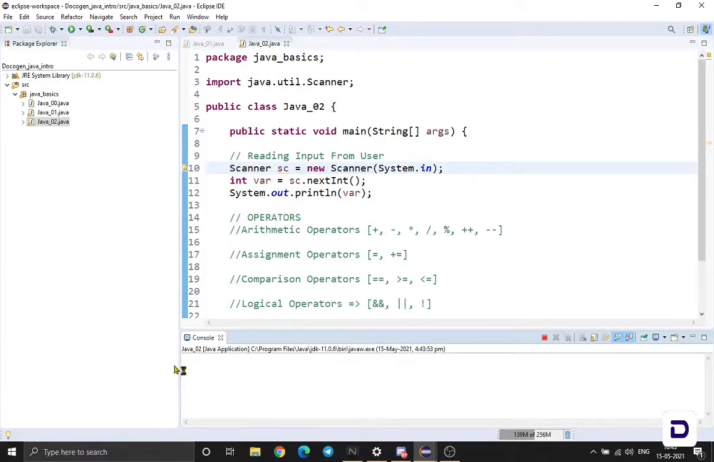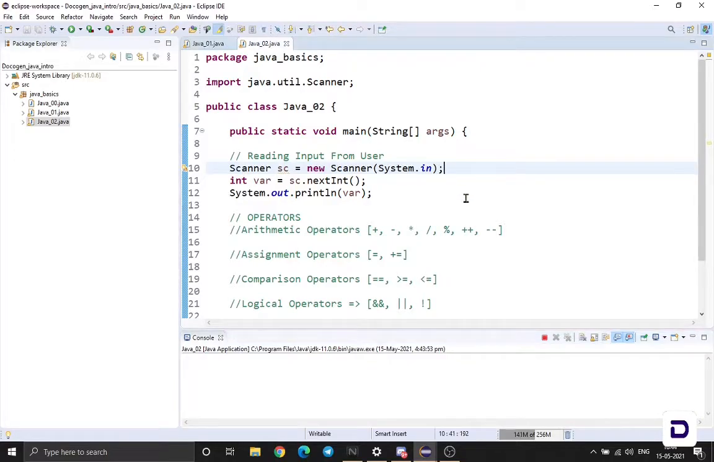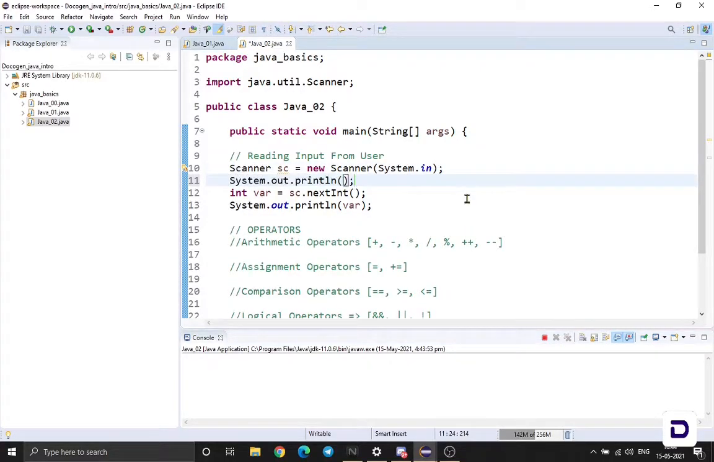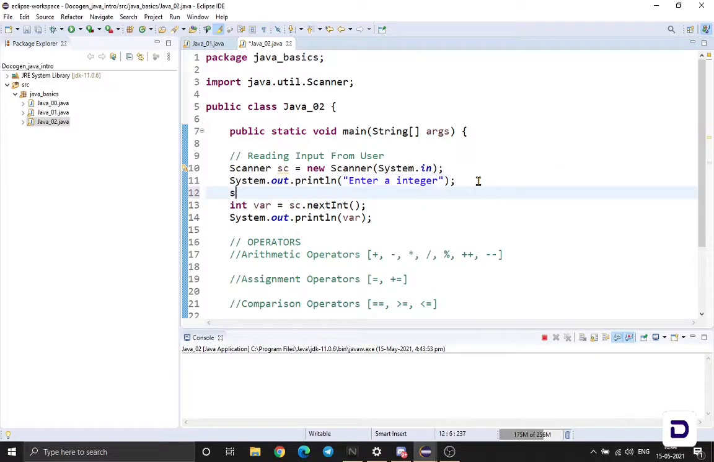It's asking me to take input. So this is a bit awkward. So what we'll do, as I previously wrote, let me just write it again, and I'll tell it to enter an integer. So this is also for printing, and inside double quotes I can write any message and it will get printed. And if you write ln, it will give a next line. Okay, so let me just show you what it is.